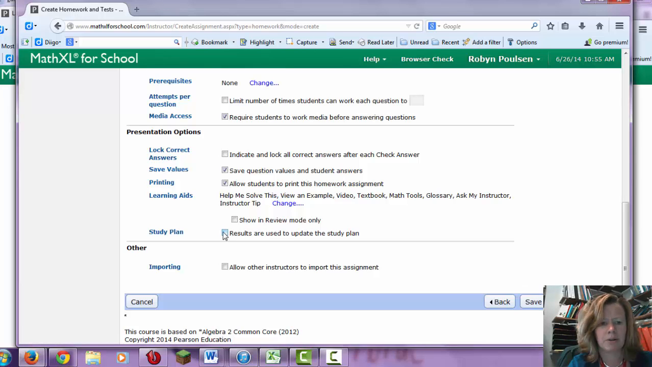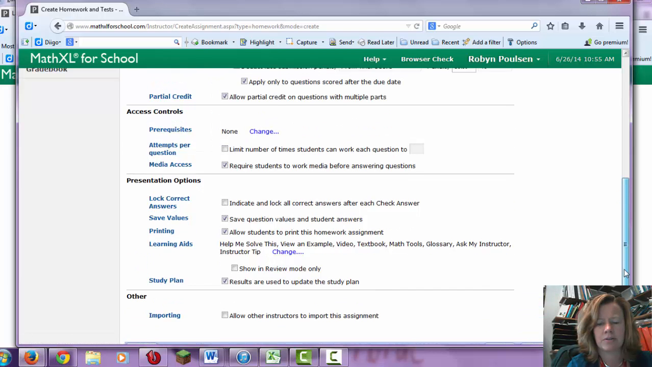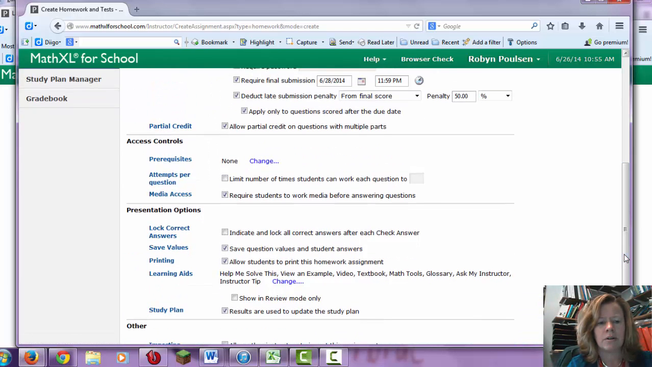I also, by the way, always do results are used to update the study plan. Some students discovered the study plan on their own. I never introduced them to the study plan. They were just browsing and they used it. It gives them extra problems to practice as they need it, which is another nice feature of MathXL. So at this point, you would save and assign. I'm not going to, because I just wanted to show you again how to get those videos attached to your homework.